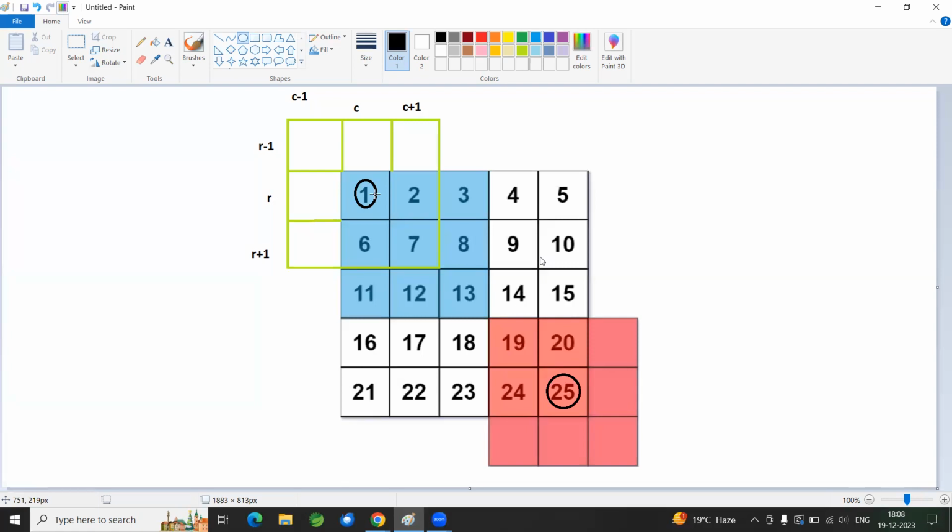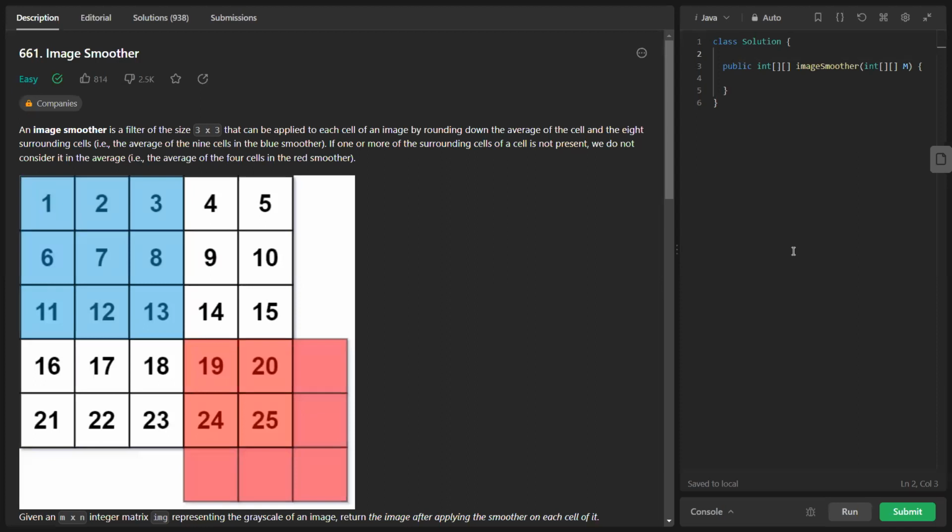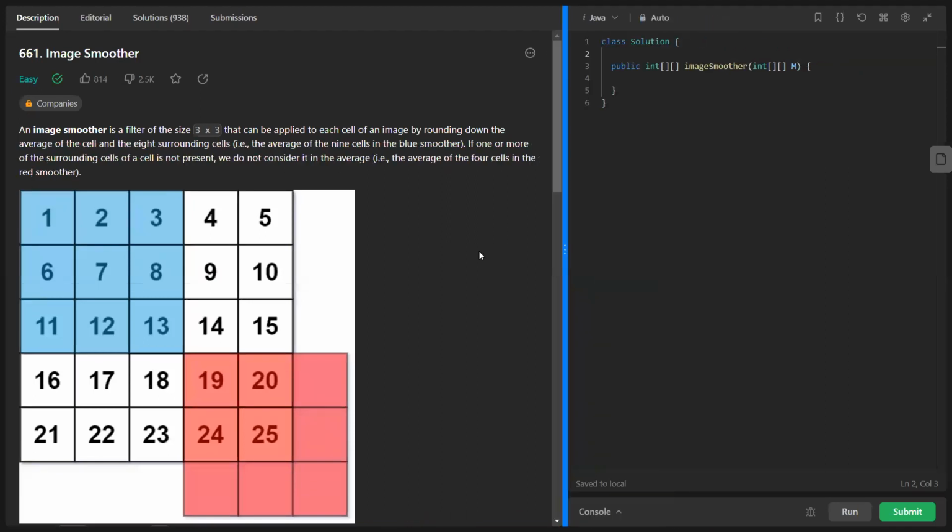Fine. Now, what about these positions? These values are not there, so we have to ignore them, for the values which are present at the corners and at the side of the matrix. For that, we need to apply some logic that we will see in the coding part. So without wasting any time, let's jump into the code directly. Okay, so let's go to the code.